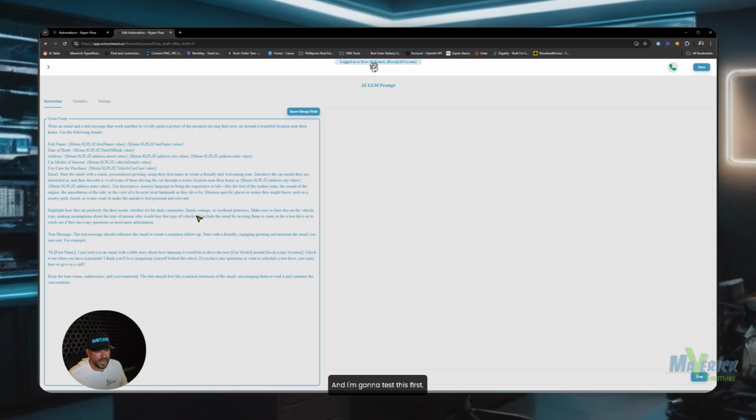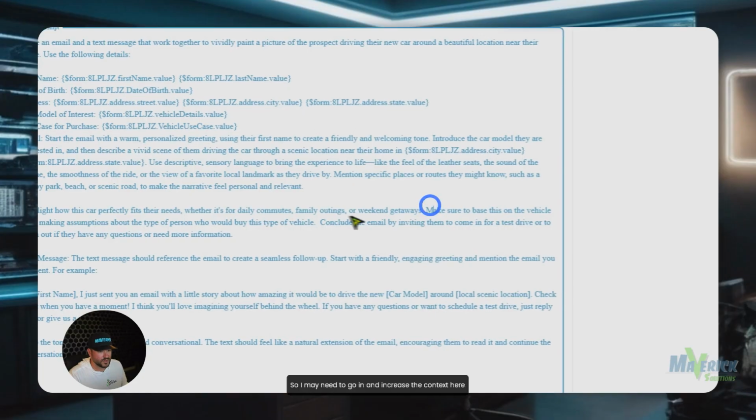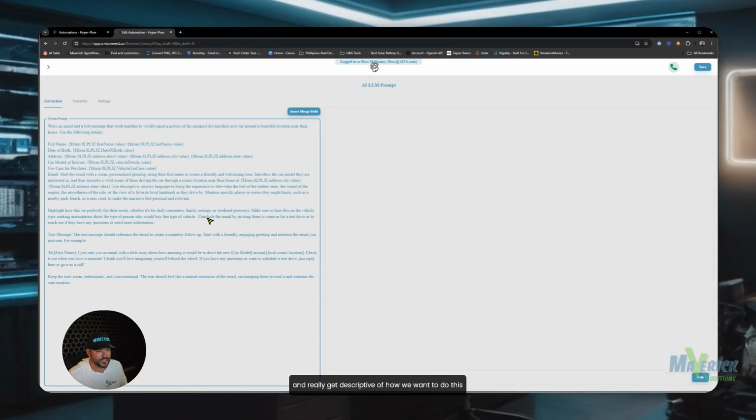And I'm going to test this first. I didn't give it any of that context. So I may need to go in and increase the context here and really get descriptive of how we want to do this. But off the bat, I'm going to let the AI do its thing, and we're going to see how it reacts, and then we can tweak it as we go.